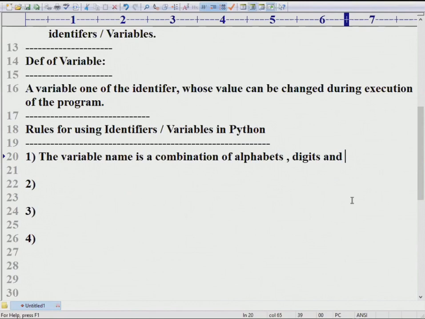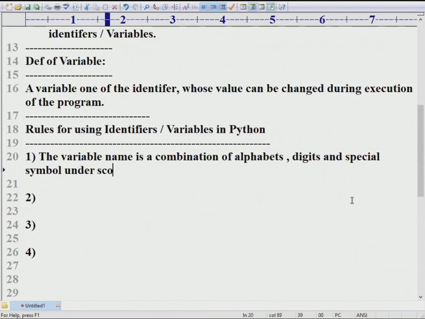And the special symbol, what? Underscore only. I am writing the symbol also in brackets. A variable name is a combination of alphabets, digits, and a special symbol. If I use any other special symbol other than underscore, that is invalid. Now let me come to the second point.